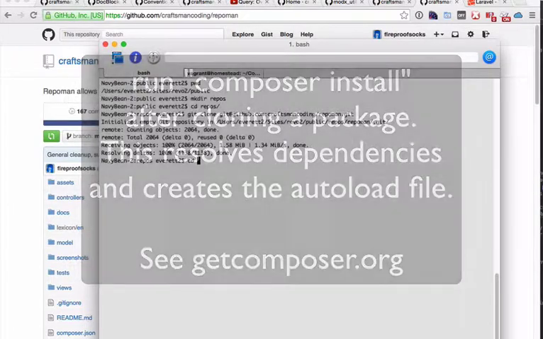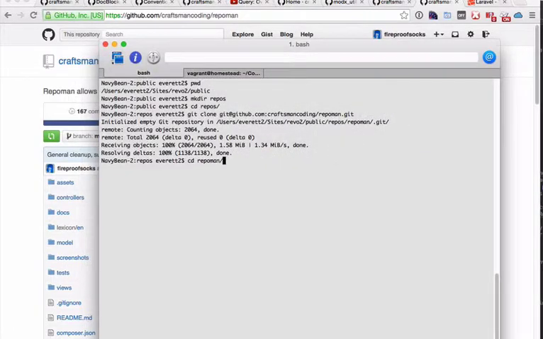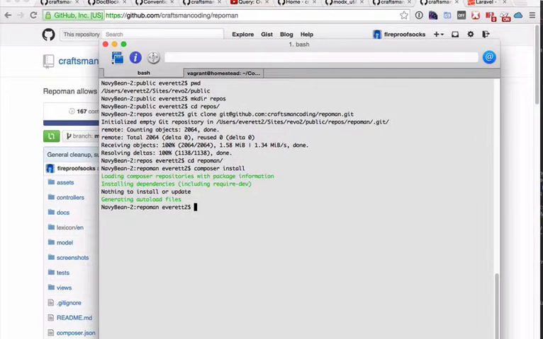But typically what you do is you move into the directory that you just downloaded, and you would issue the command composer install. Okay, so it's installed any dependencies. This doesn't happen to have any, but if there were some, it would pull those in and resolve them. And importantly, it generates the autoload files.